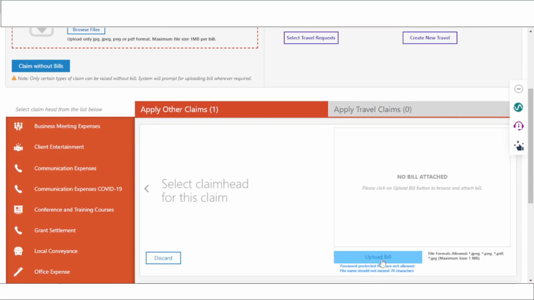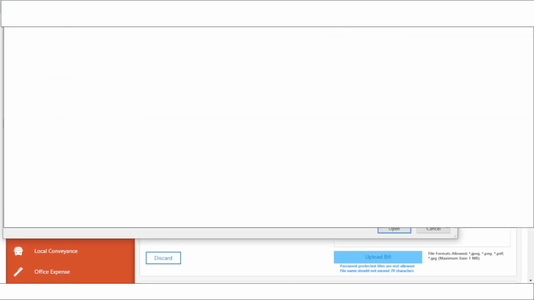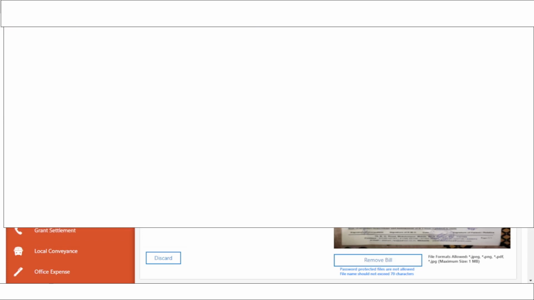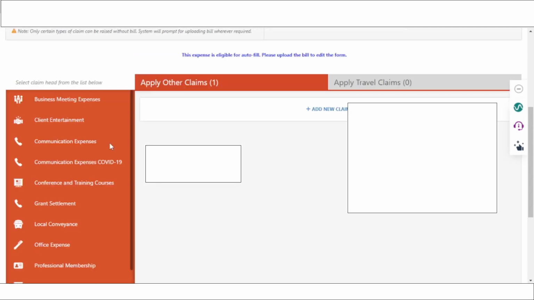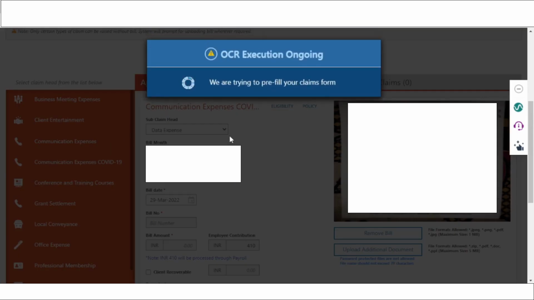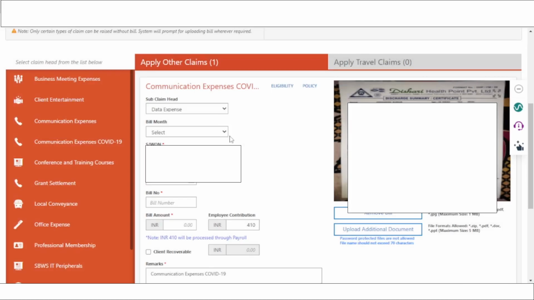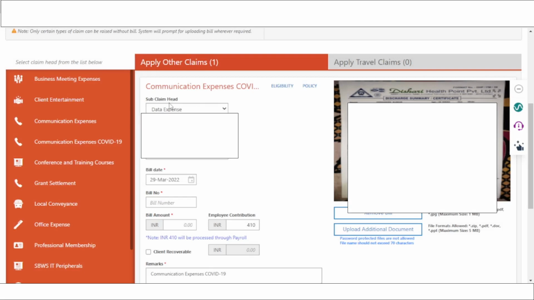So at first you have to upload your bill. Suppose this is my bill. I have uploaded this one. Now click here, communication expenses COVID-19. Select this option. They are trying to pre-fill your claim form. Now on the first blank here, sub claim head, click on the device expense.